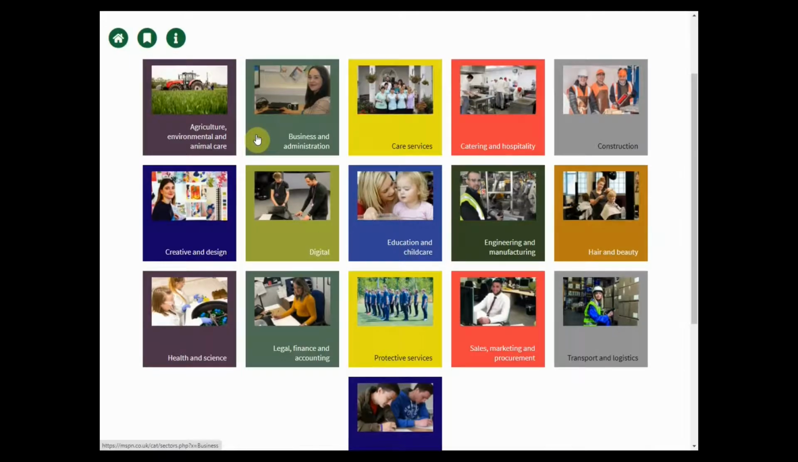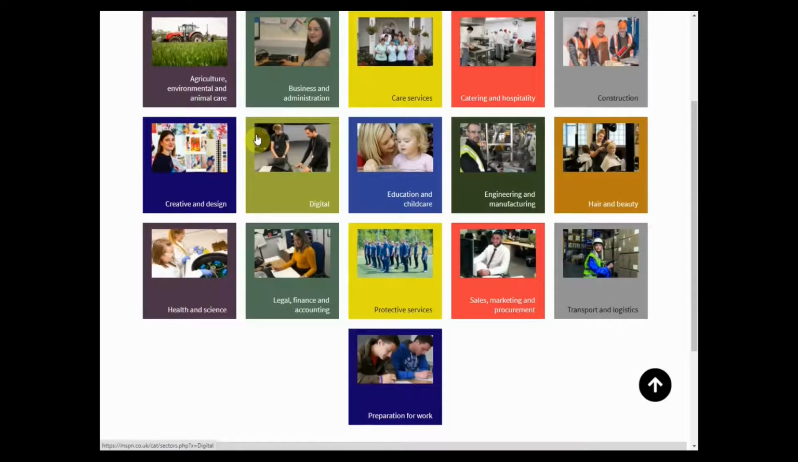Then we come to the heart of the course finder. You can see that we have divided up all the available courses into 16 sectors. These sectors are taken from the 15 routes that are used on the Institute for Apprenticeships website, plus a further sector which is preparation for work.